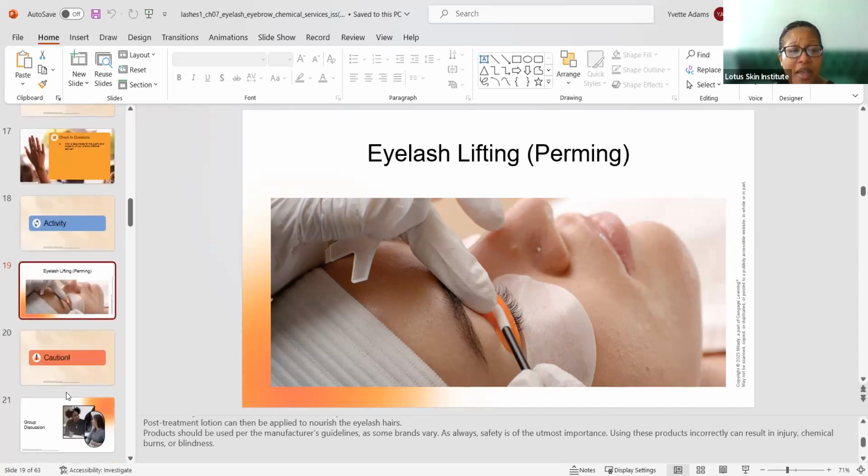I don't know about y'all, but when I used to get my individuals, oh my gosh, I don't know what it is, but that glue is so irritating to my eyes. I cannot imagine doing an eyelash lifting, something that is considered a perm, on that part of my eyes. I just can't even imagine.